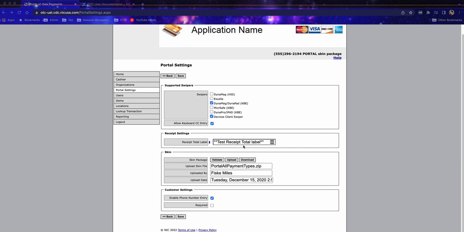Now, at the lower levels of organization and location, that skin can be overridden. So you can set a skin at the portal level that is then further customizable by organization admins and location admins. That allows you to pick a nice default skin that everybody will go to automatically for the portal, but then if you want to get more custom based on like individual location, city names, stuff like that, you can do that as well.